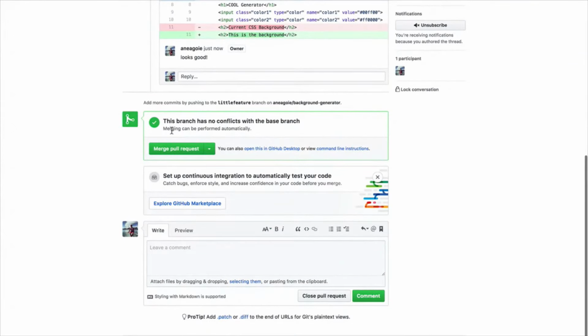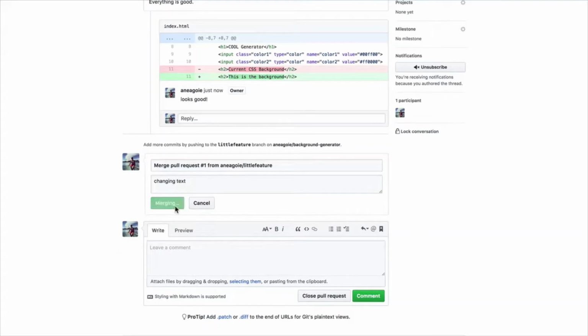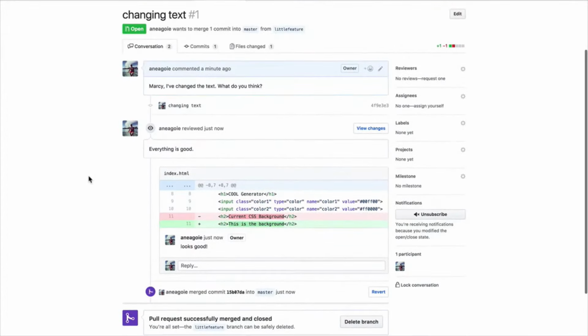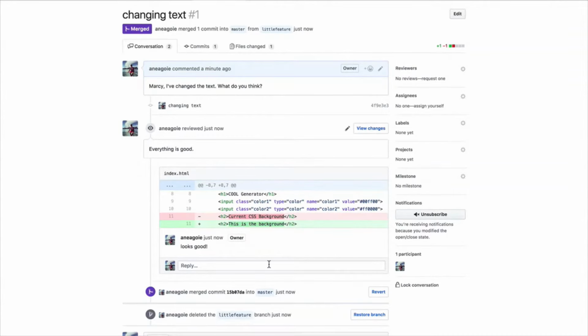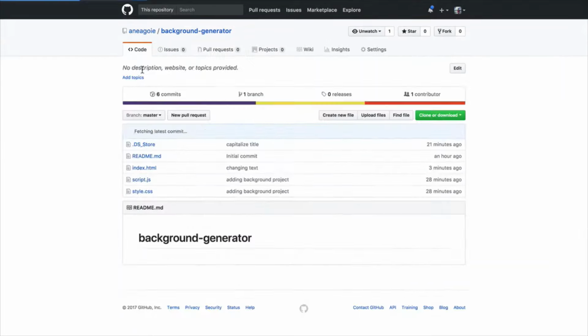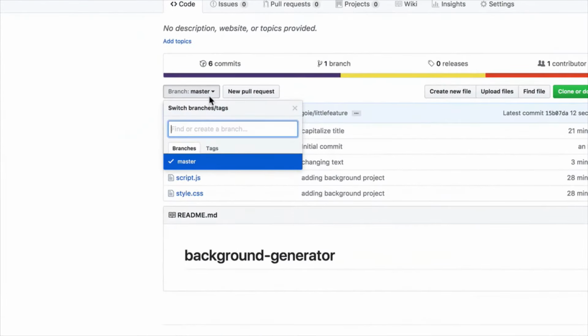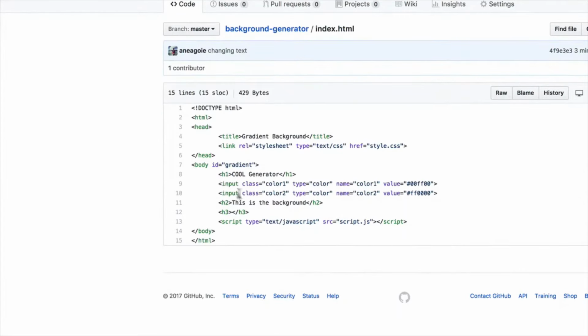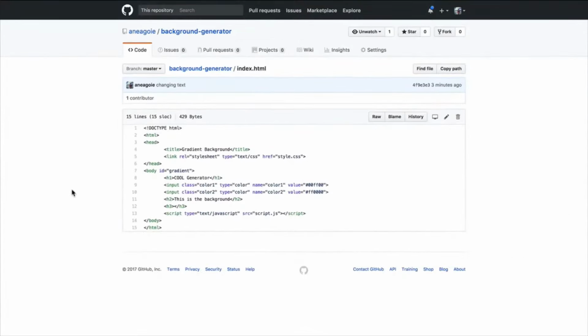Now, Marcy or myself, usually you don't want to merge your own pull request. Somebody on the team does it. Can now just say merge pull request. Confirm merge. And there you go. Some teams like deleting the branch afterwards, so you can just click delete here. If I go back to the code, I don't have the branches anymore because I just deleted it. But in my master, if I go to index.html, I see this is the background.